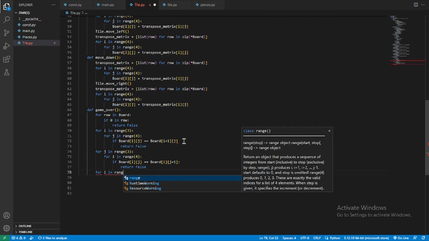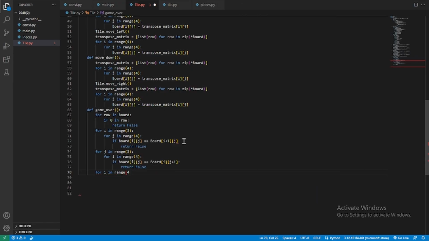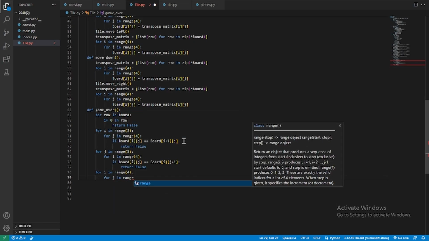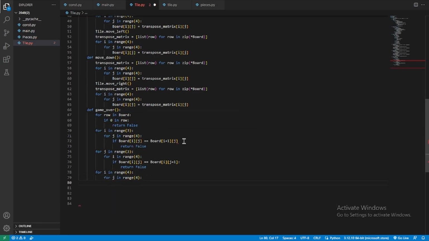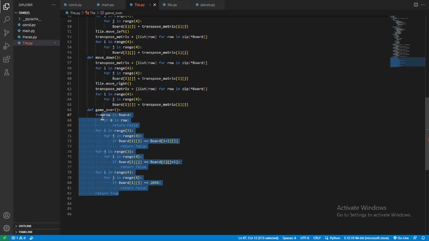So for i in range 4, for g in range 4, if board[i][g] is equal to 2048, then return false. And if none of that, we return true. That's it. So that's it for the game over logic.